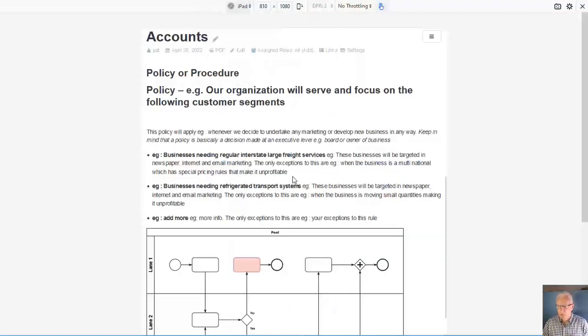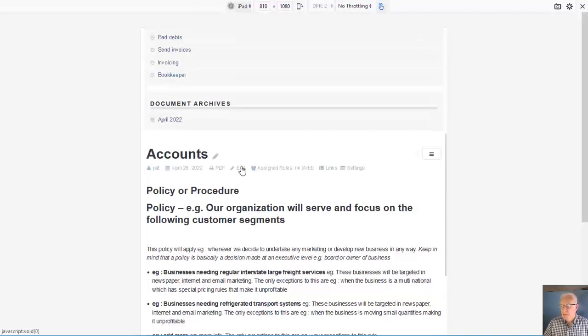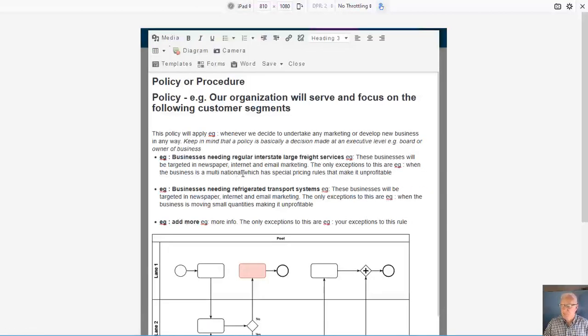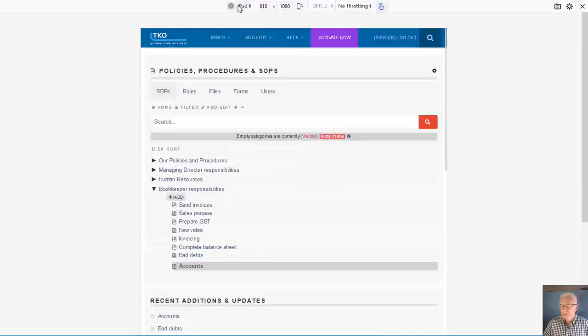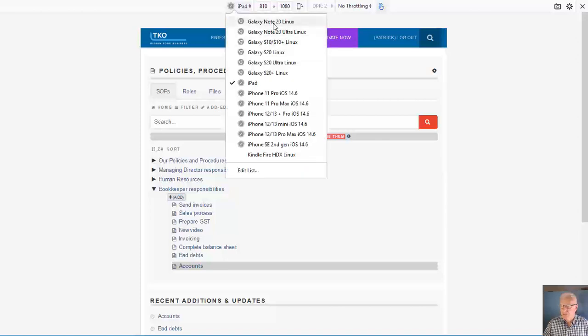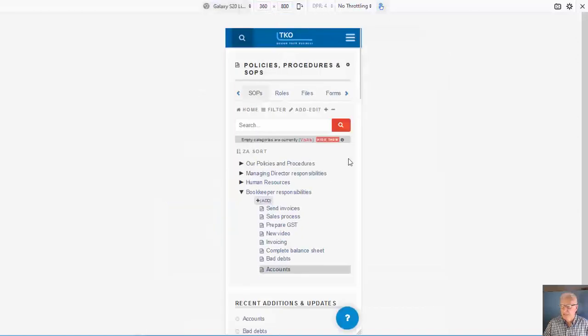This is how it would look on an iPad. iPads have a bit more space on them, so you'll find that the editor starts looking a bit more normal. So it's just a much easier kind of layout for using when you're using the editor. And that pretty well covers it. I hope that's very clear.